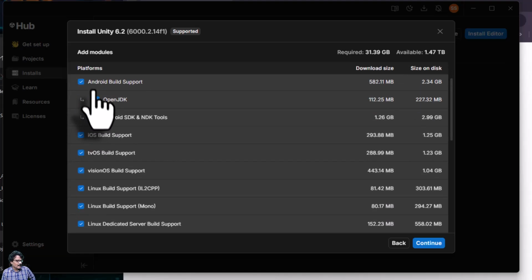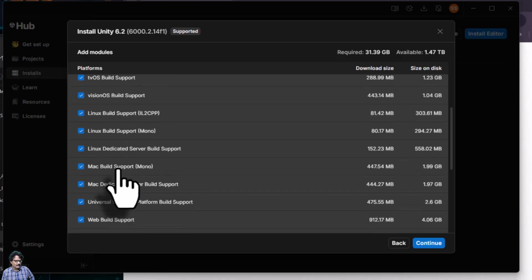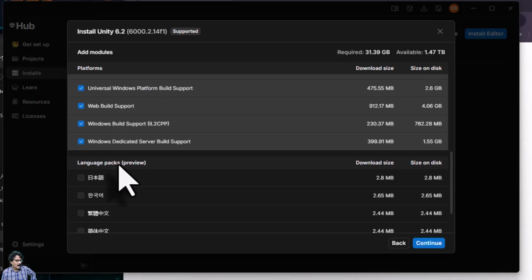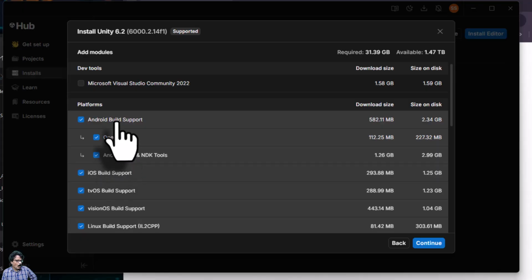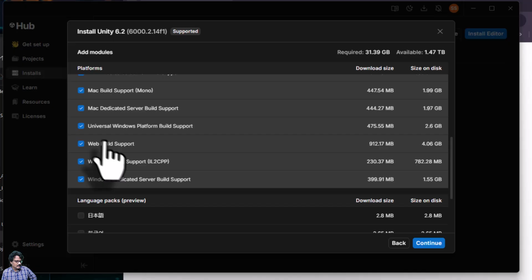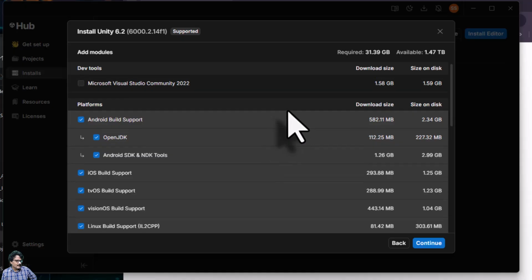So then in platform, I have enabled Android build, iOS build, tvOS, Vision OS, Linux, all these are optional. If you have space, you can enable it. Right now, since I have sufficient space, I have enabled all the options here, or you can just enable Android build, iOS build, WebGL, that is web build support, these three, and Windows build support. These four will be sufficient. Right now, I have enabled all the options here, and it is going to take about 32 GB of space. And once I have enabled it, I am going to click on the continue button.